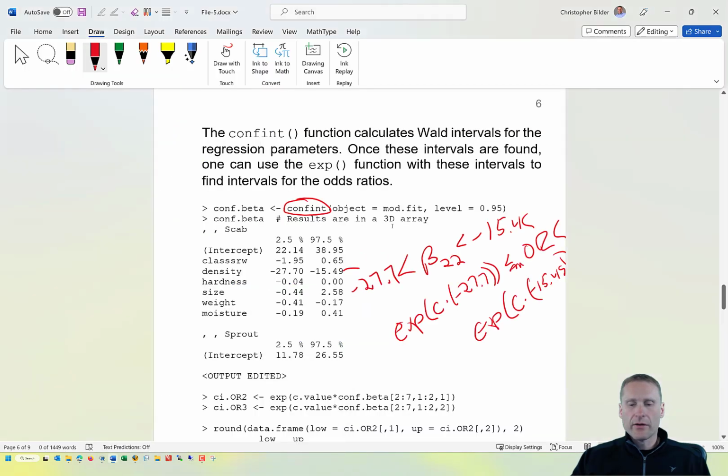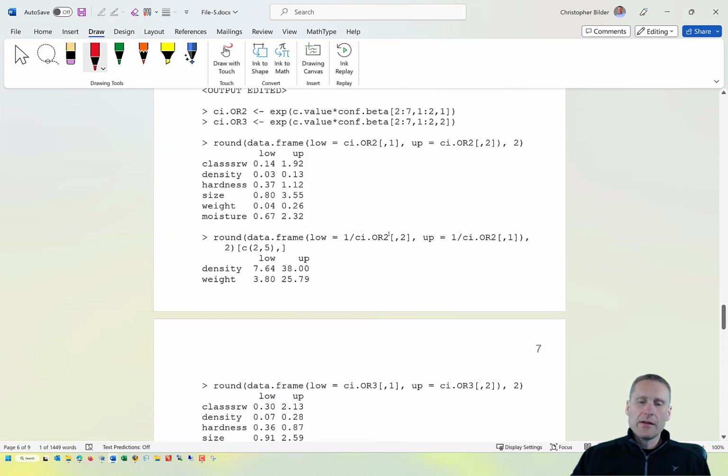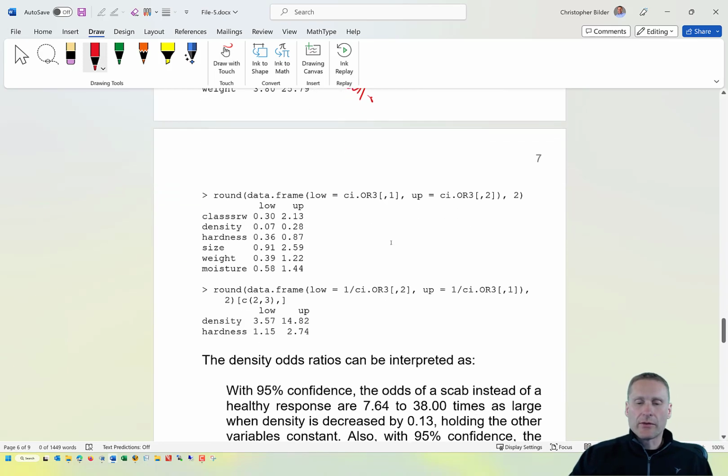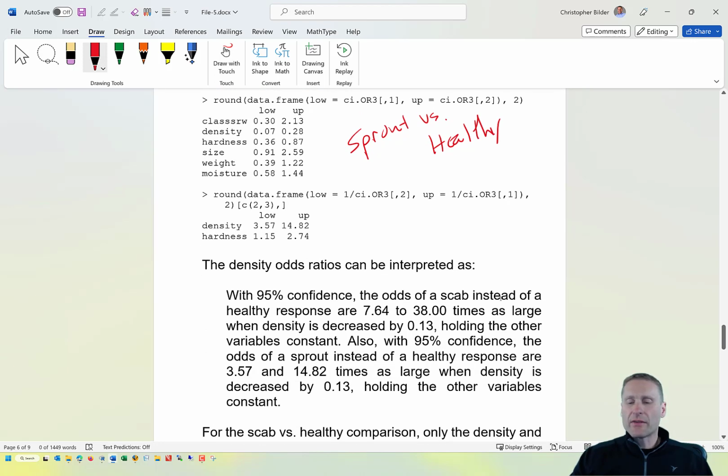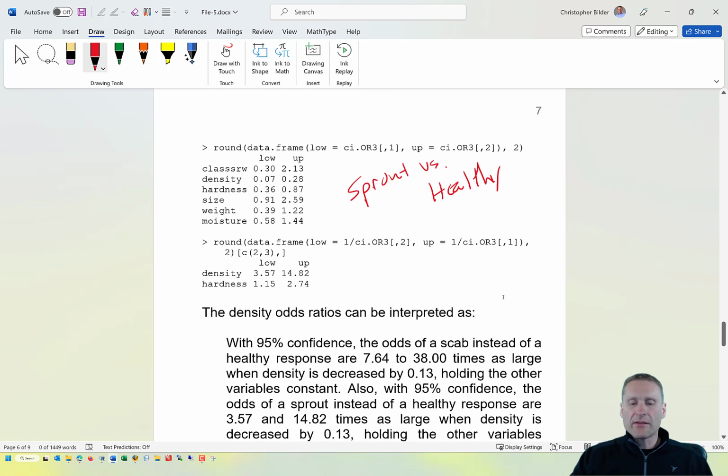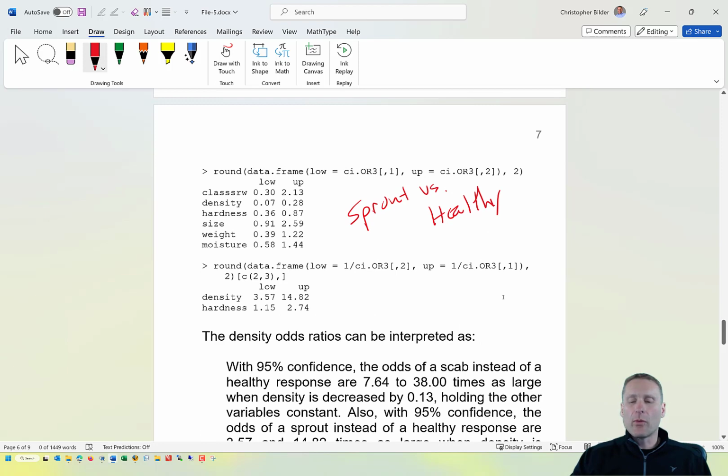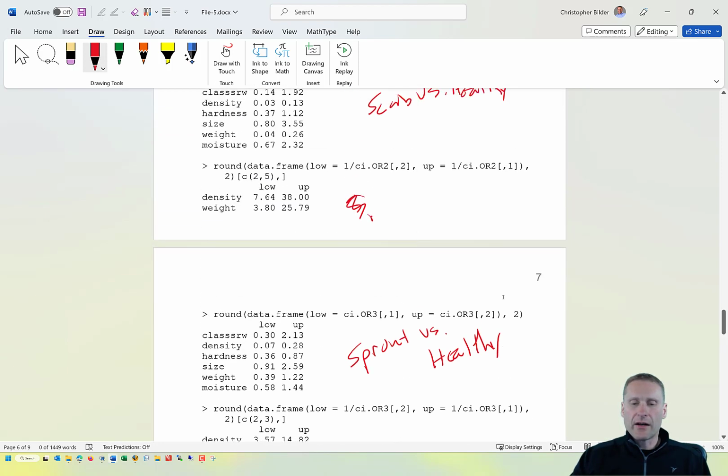Let me come back over here to Word. So here is scab versus healthy. And then we could also invert it if we want to. Then we also have sprout versus healthy. Okay. Now let's do some interpretation here. With 95% confidence, the odds of a scab instead of a healthy response are 7.64 to 38 times as large when the density is decreased by 0.13, holding the other variables constant.